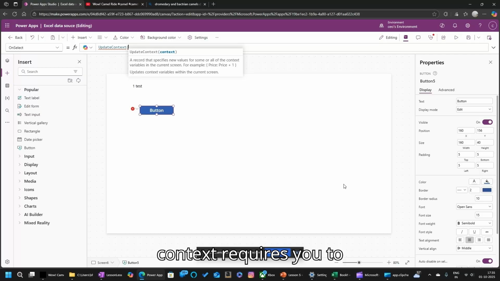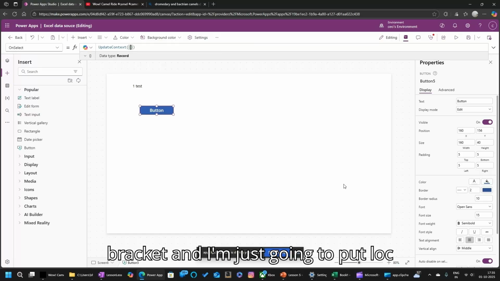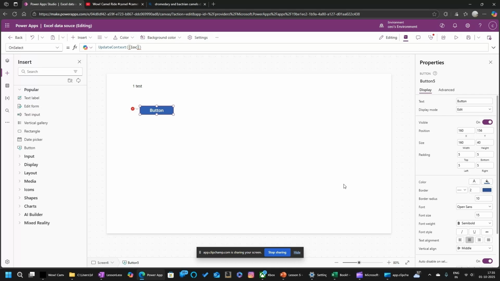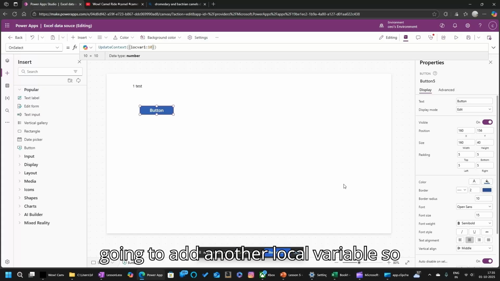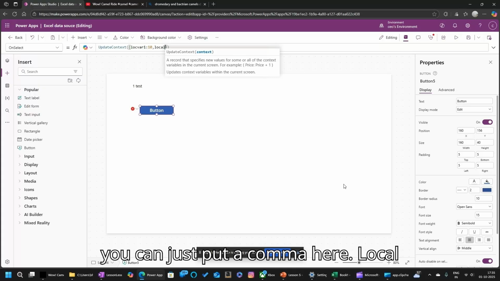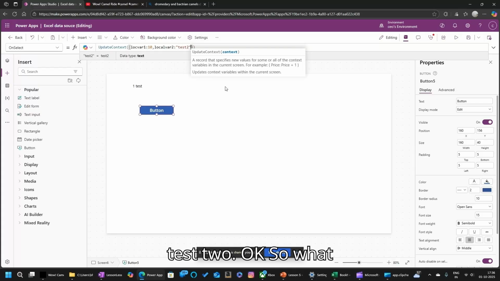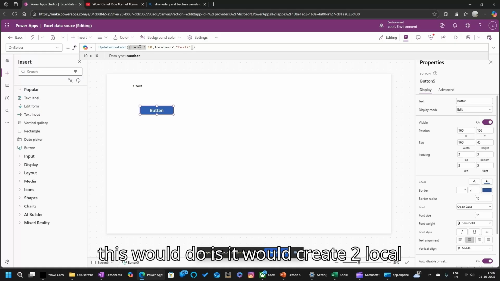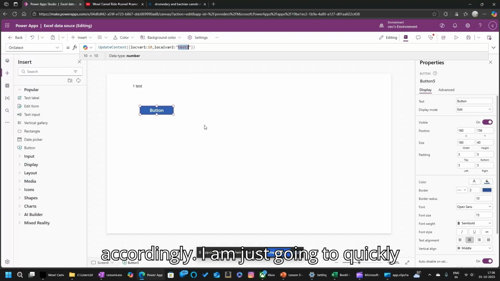Update context requires you to put all the variables in a flower bracket. You have to open and close a flower bracket, and I'm just going to put loc var1, and you put a colon. I'm just going to put 10, and I'm going to add another local variable as well. You can just put a comma here, local var2 colon test2. Okay, so what this would do is it would create two local variables, local var1, local var2, and it would update these two values accordingly.